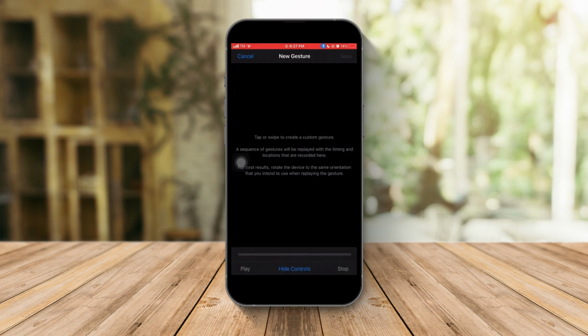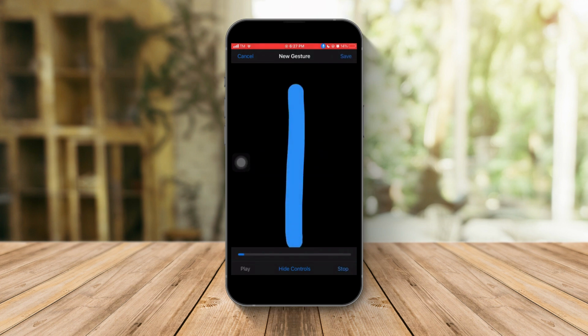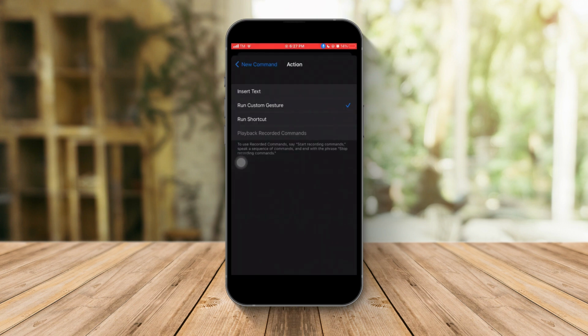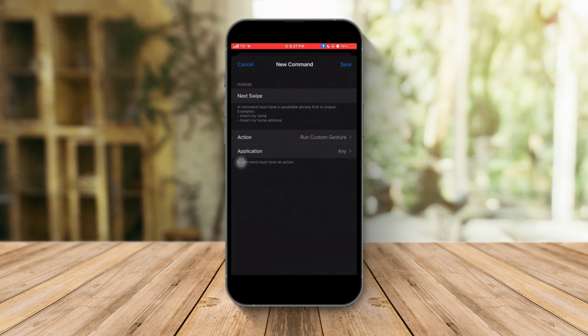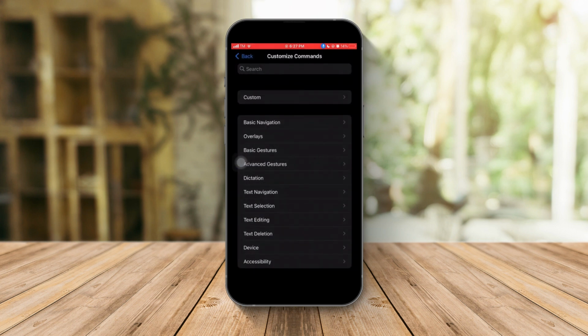Once here, just put your finger from down to up real quickly, but a clean swipe, okay? Make sure it's a clean swipe and click on save. Go back. So you have your phrase next swipe, the action gesture, and application on any, and with that just click on save. Now to test this command, please go on TikTok.